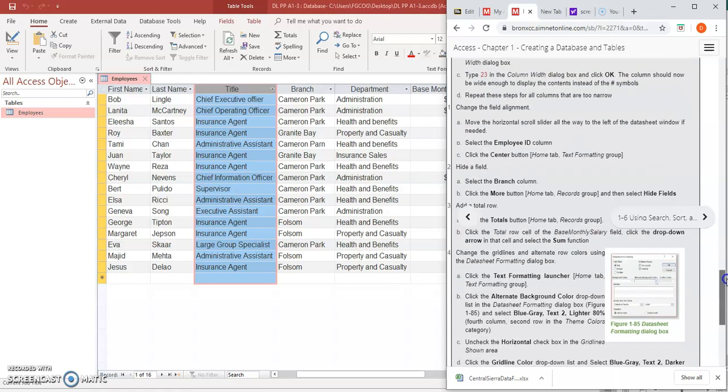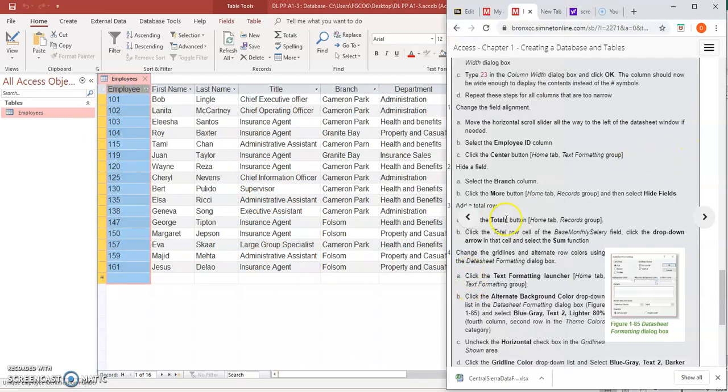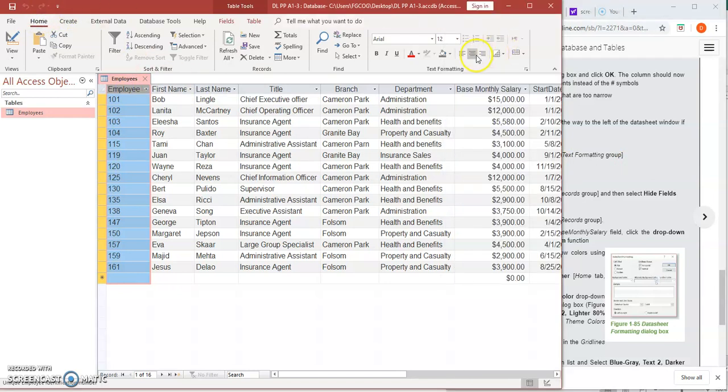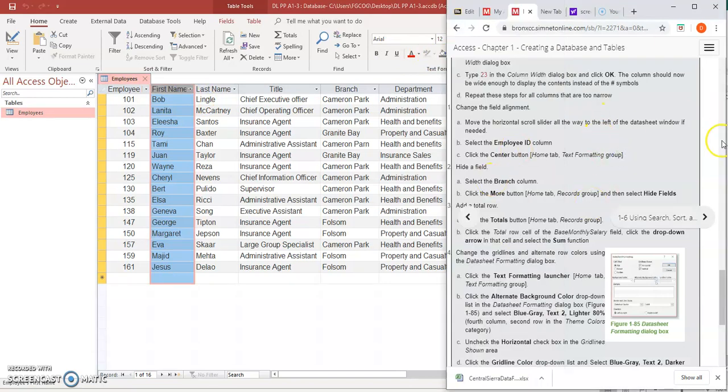The next one is change the field alignment. Let's go to the employee ID column, which is the first one. To go to the first one, you scroll this way. Select the column, and then click the center button, which is in the home tab, in the alignment group. Click center, and automatically it centers. You can do that with any of the columns if you want them centered. You just have to select the column, and then you can align it left, center or right. That's how you align columns.